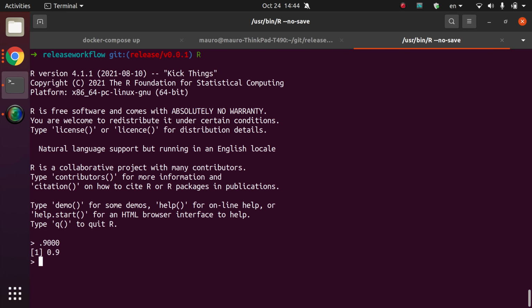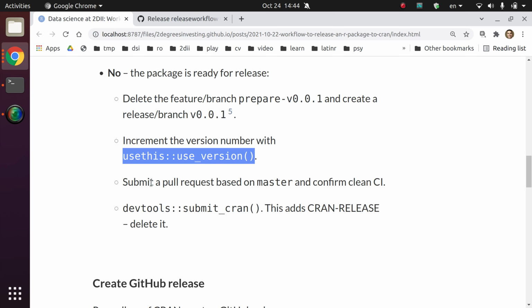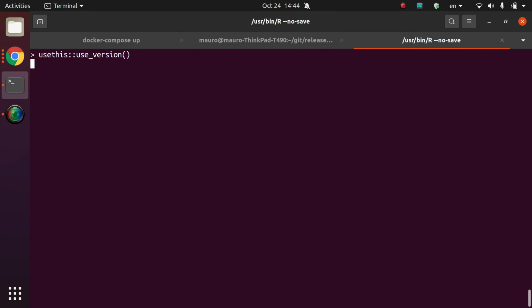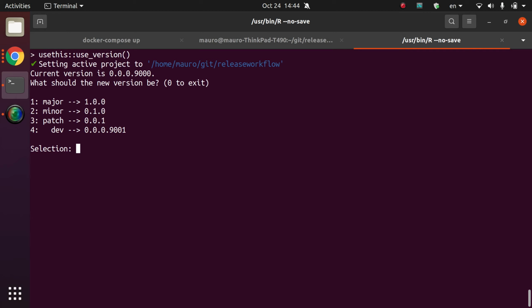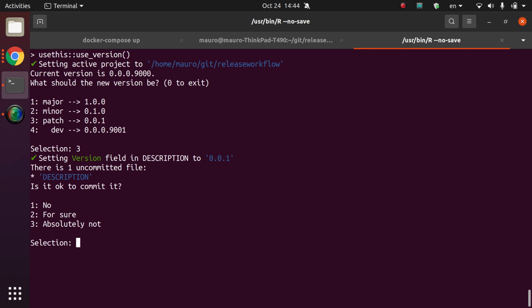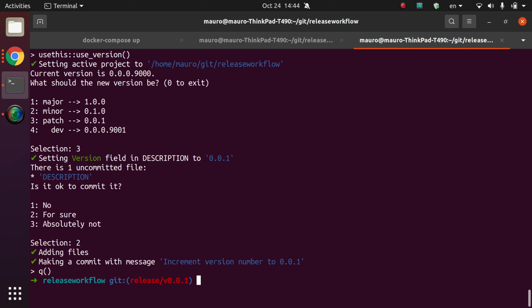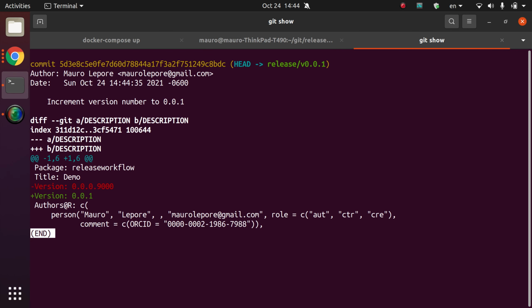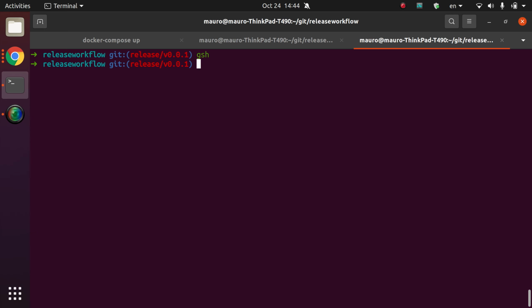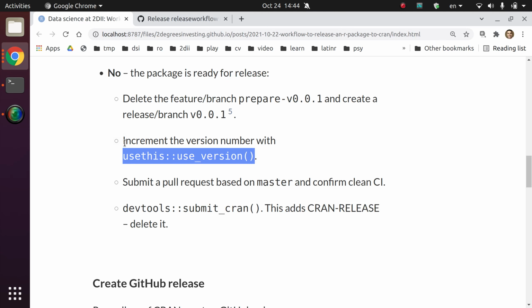But with this function, oops, what did we just do? With this function, use version, what we do is we bump the patch, we're going to say 3 here, and we are now asked to confirm if we want to commit, because this function actually does the commit for us too. Let's say for sure, and now let's quit. So if I show you what changed, the last commit, what it did is bump this version to 1. All right, so that is meeting this one step.